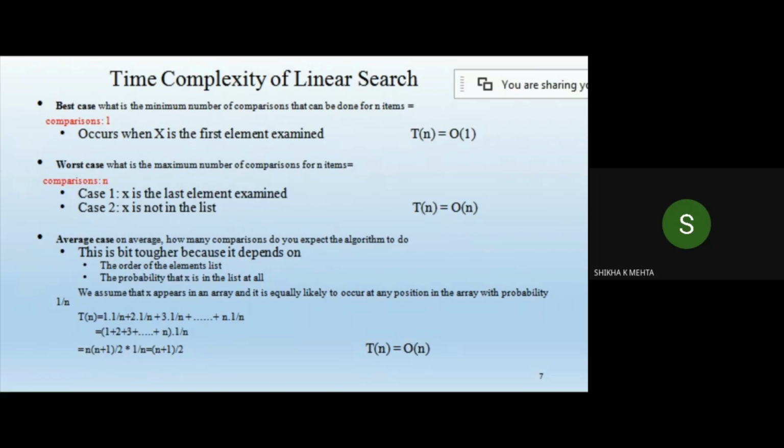So in the best case, what is the minimum number of comparisons that can be done for n items? That is equal to 1.